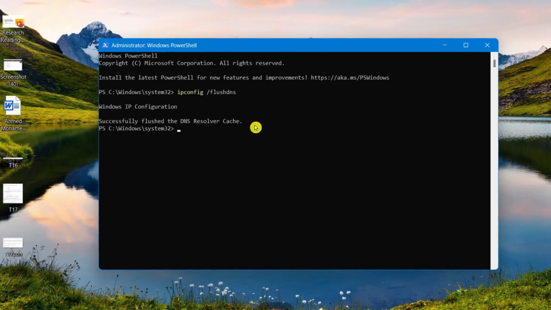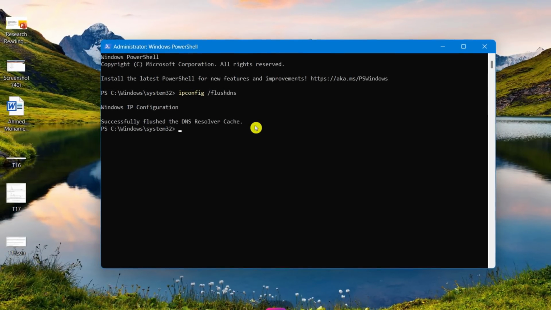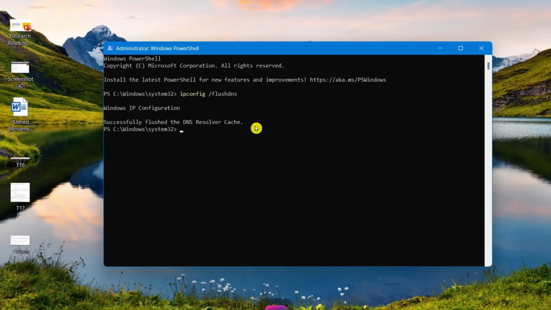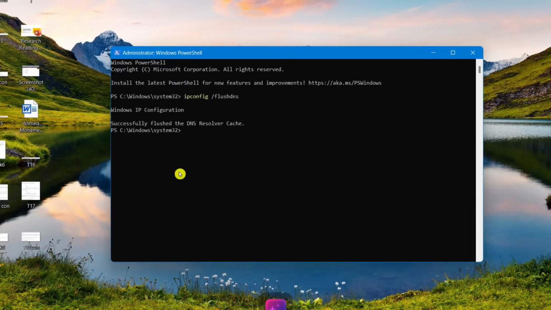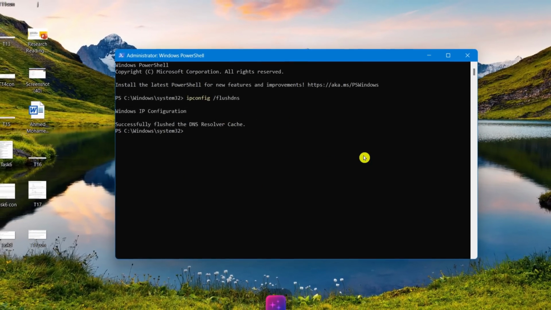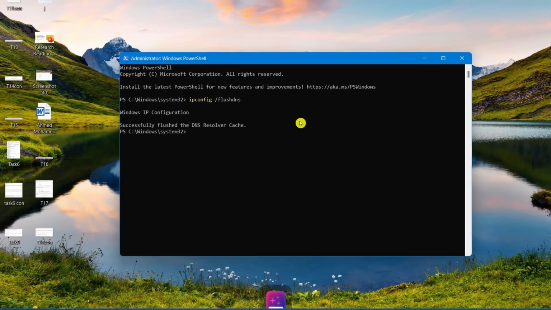And just a note, if you're using PowerShell 5, which is the default on your Windows 10 operating system, your window will be blue instead of black. Since I'm using Windows 11, it's black. If you had Windows 10, it would be blue.